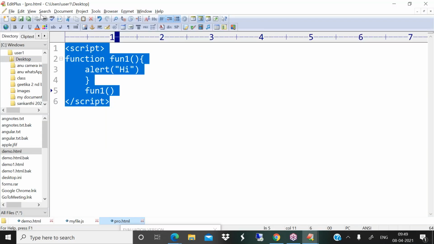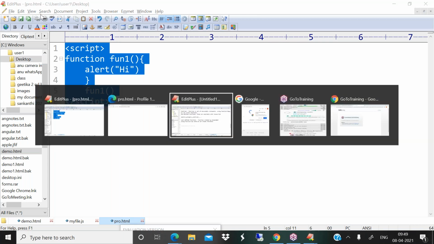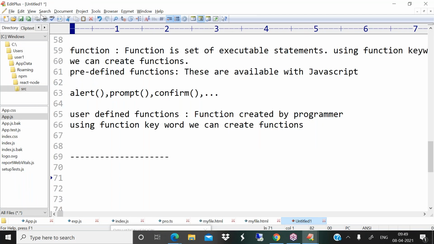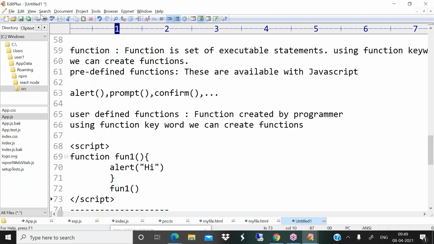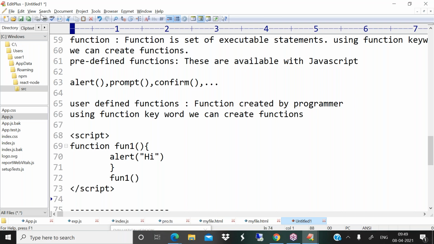Now, how many times can I call this function? N number of times we can call it, from the script you can call it many times. Now we can pass arguments into a function. This is a very simple concept, how to declare a function in JavaScript. Next, we are discussing how to pass arguments into the function.